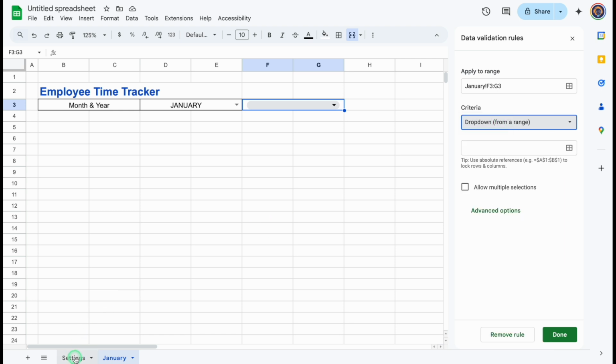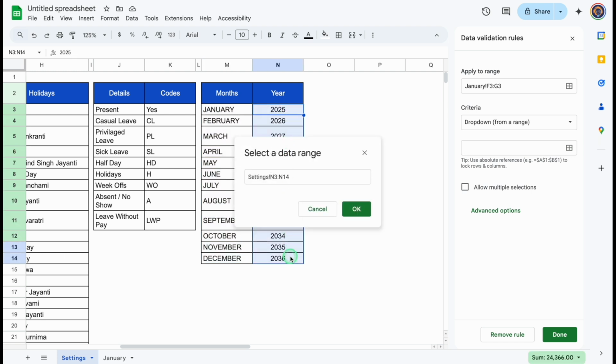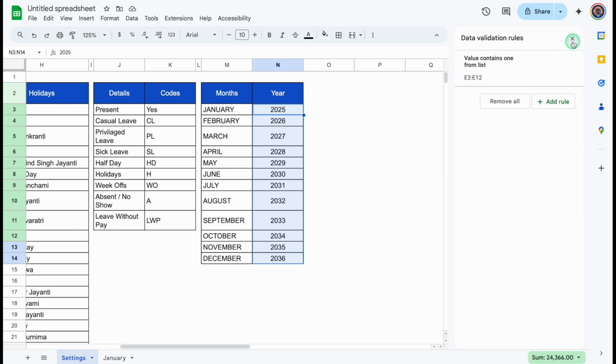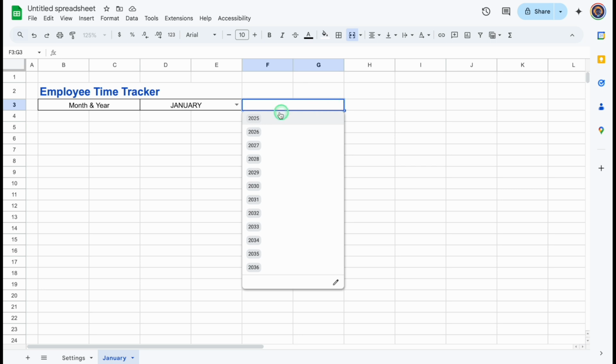We'll go to my settings sheet. We'll click on entry box and we'll select years from top to bottom and we'll do OK. We'll click on done and we'll close this. We'll go to January sheet and the drop down got created.